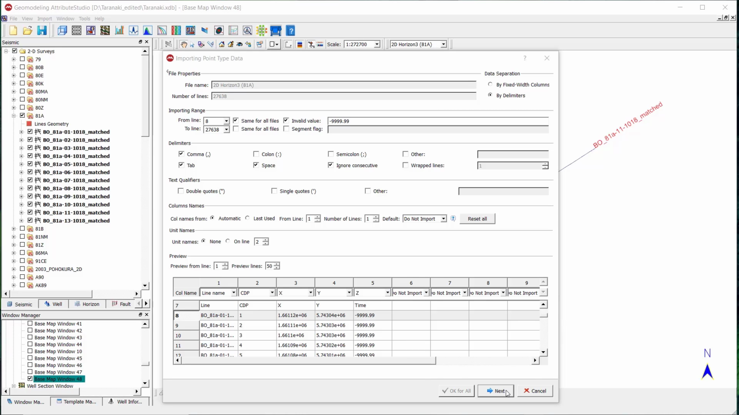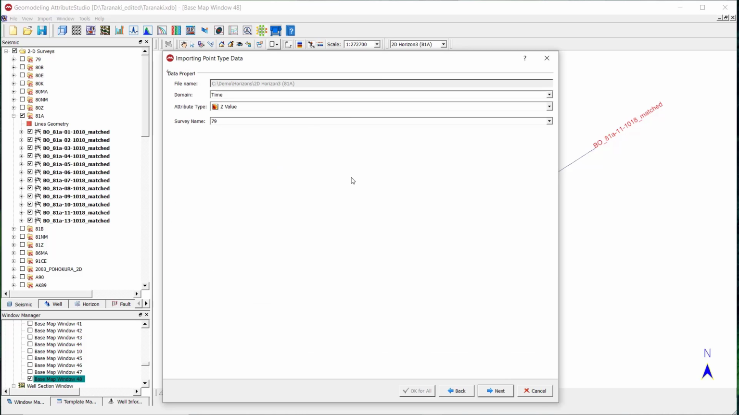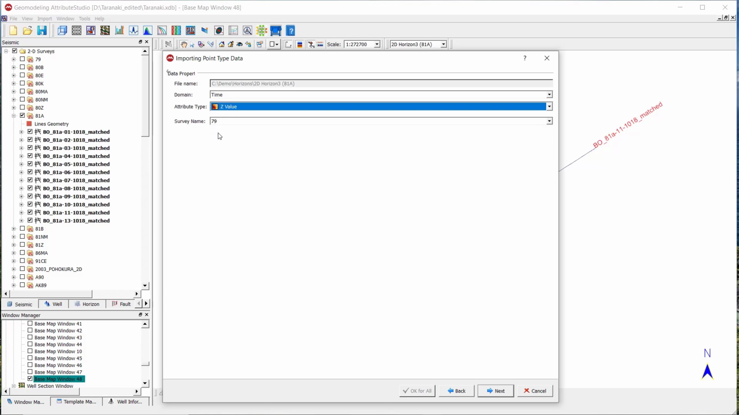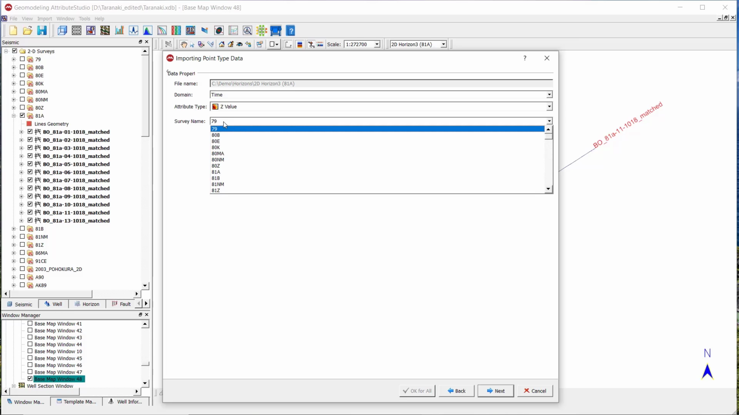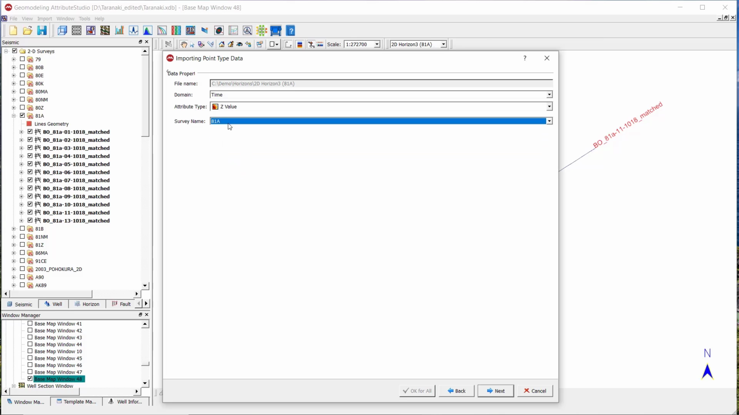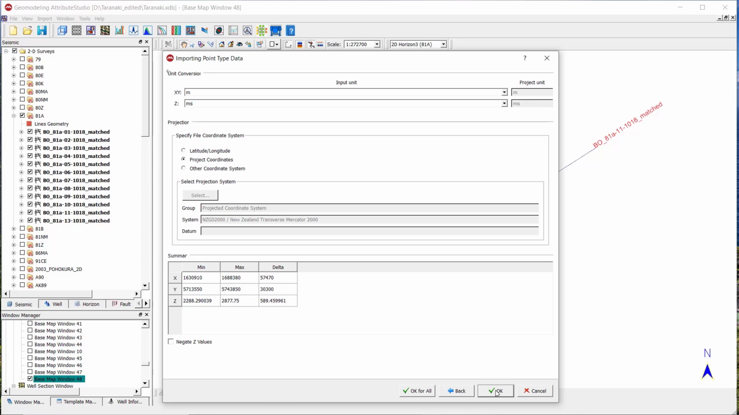Then you can click next, and in this page you can define the domain type if it's in time or depth, and you need to select the attribute type using the drop-down menu. And here you should use this drop-down menu to select the correct 2D survey name. So in this case, this is my survey name, and then you can click next.